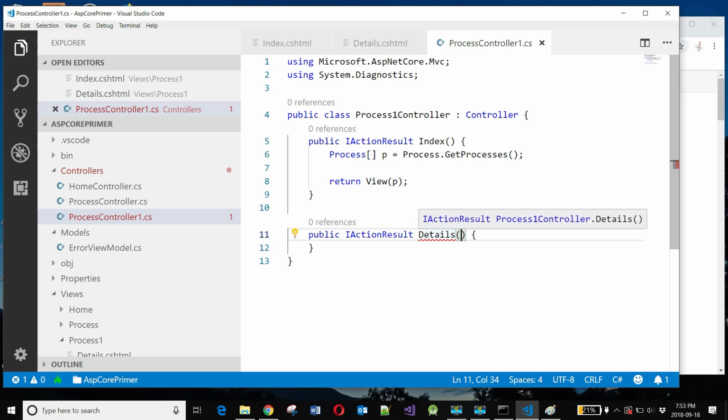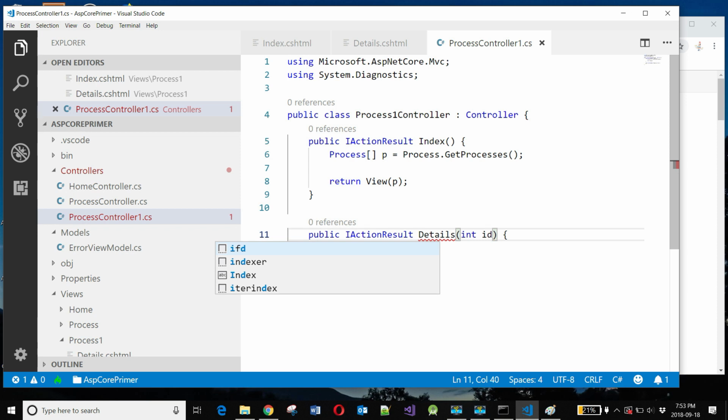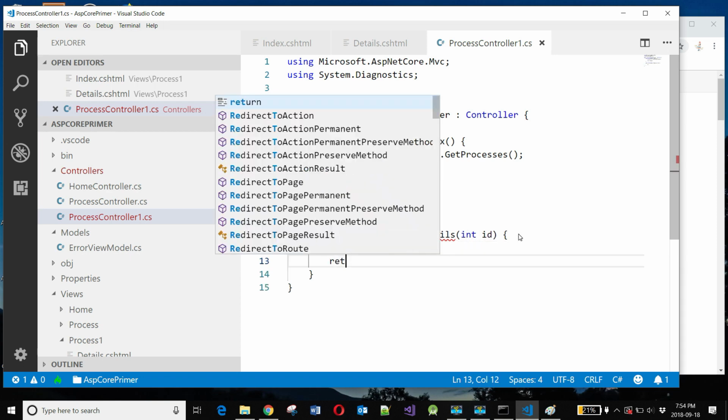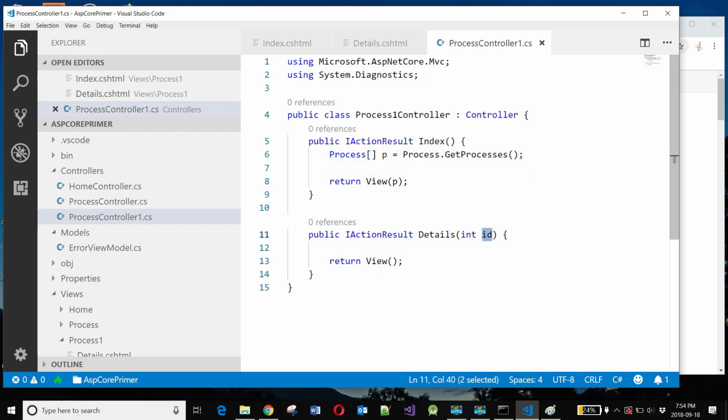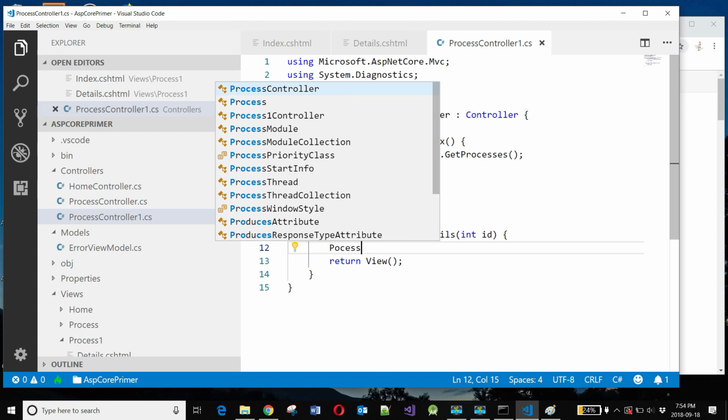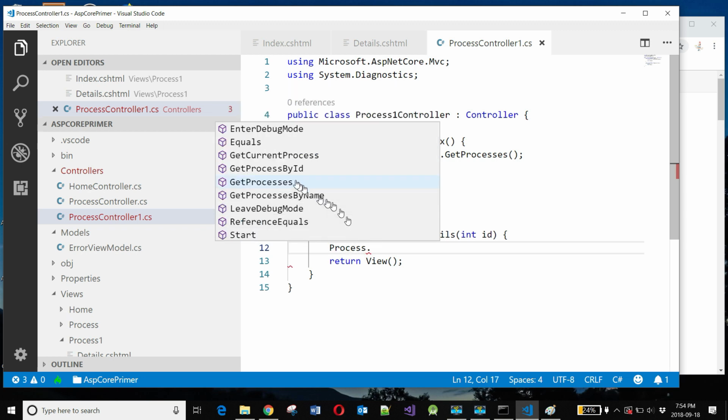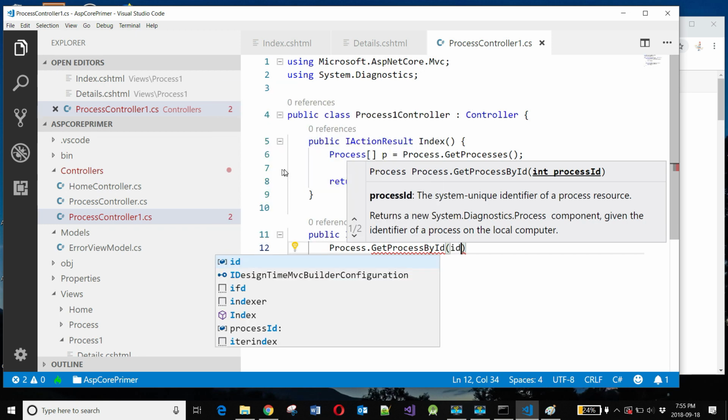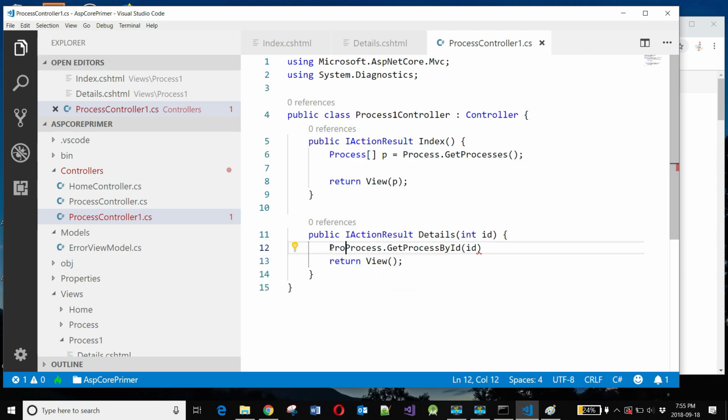And there's an argument that it receives. There's an ID. And so I can say int ID because this is going to be passed to my action method. This action method returns a view. Okay, so now I have an ID here and I want to be able to retrieve a specific ID from the collection. So I can use this object, the process object, process dot, and then you can use this function get process by ID and pass it the ID. And remember that this returns a process object.